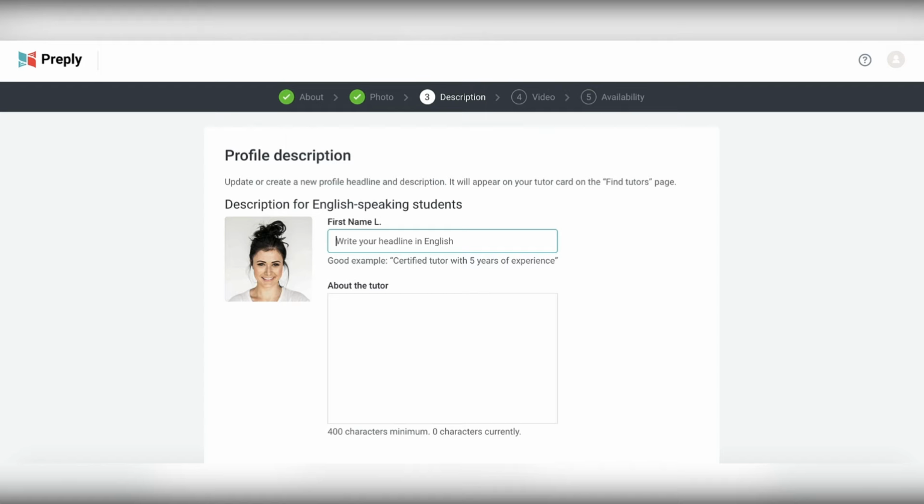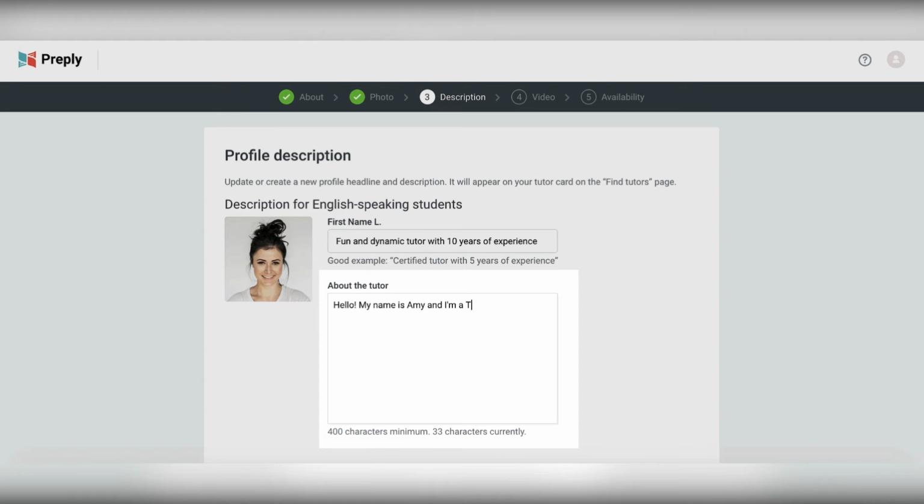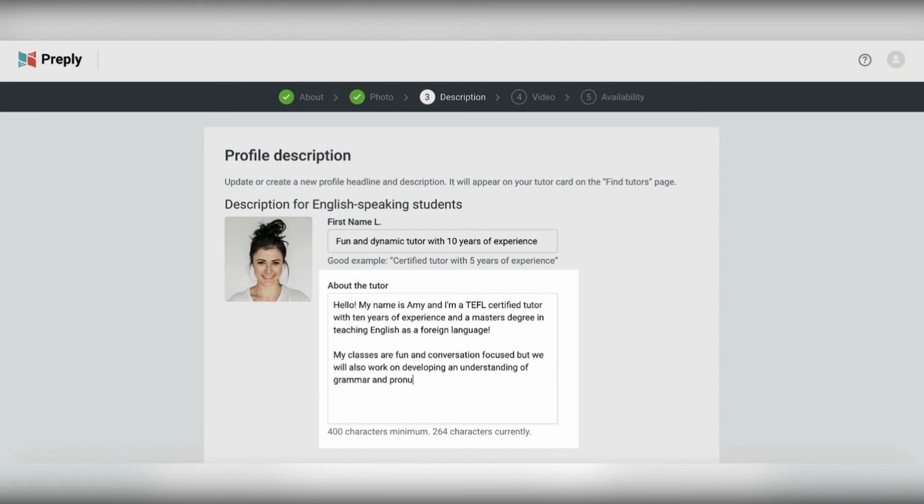It's now time to write your headline and your profile description. Your headline should be catchy and should make students want to book a trial class with you. Students also like to know if you're an experienced tutor. In your profile description, introduce yourself and address students directly. Let them know about your experience, any qualifications you may have, and how you can help them. It's also a good idea to include a call to action, encouraging students to book a class with you.